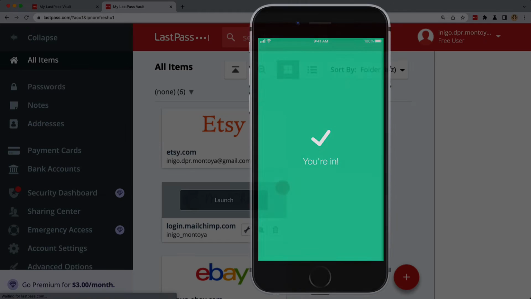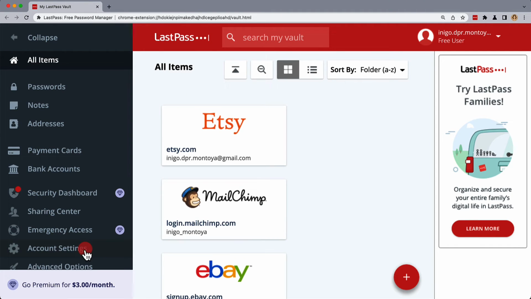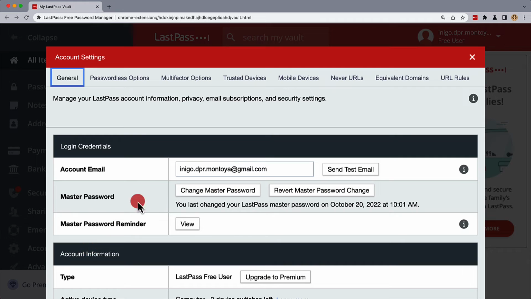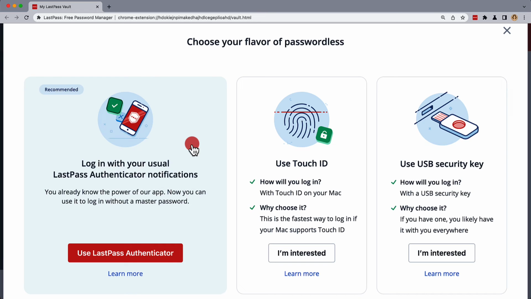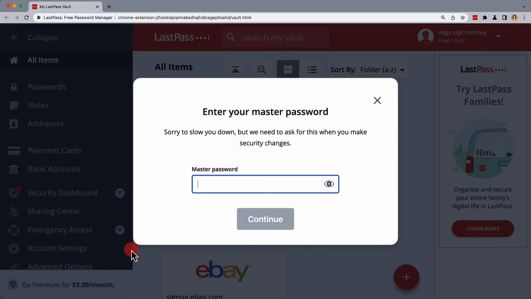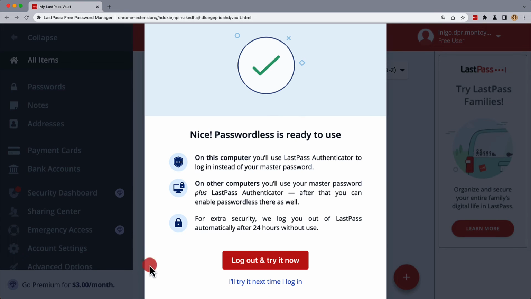Then we're in. If we want to simplify the login process with the removal of the master password, this can be done under Account Settings. Select Passwordless Options, and then choose Enable Passwordless. While additional options will be available in the future, we'll select Use LastPass Authenticator. Now we can enter our master password for the last time. Once we continue and the process is complete, we can log out and try it now.